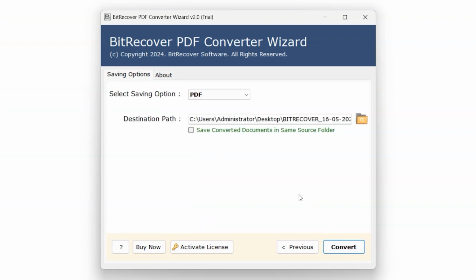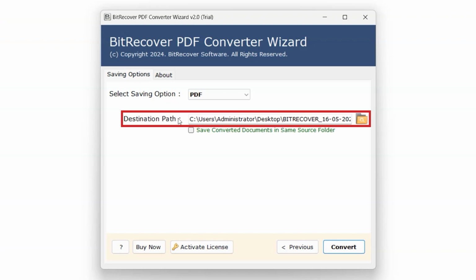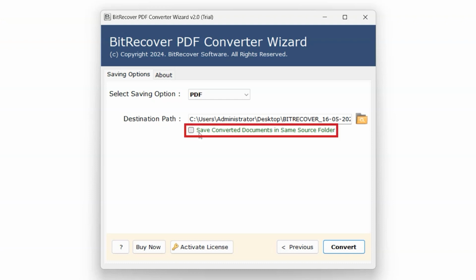Select files individually, or select the entire folder you want to convert. Click on Next. The Select Saving option allows us to save the file to the desired format for conversion. The Destination part allows us to specify the destination for exporting the selected file. The Save converted documents in same source folder option will save the files in the same location from where the user selected the PDF files.